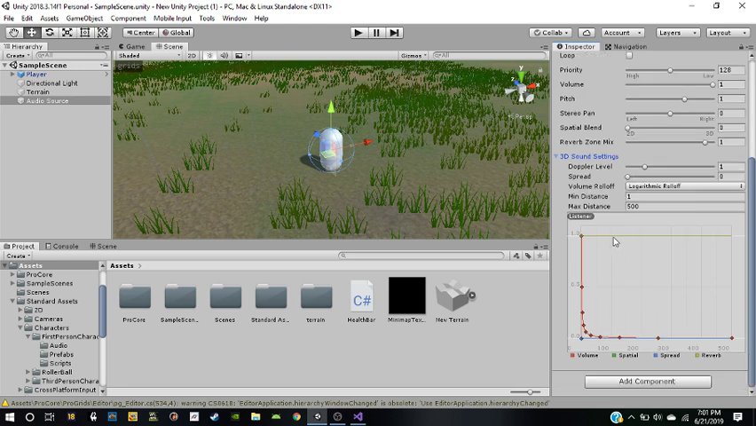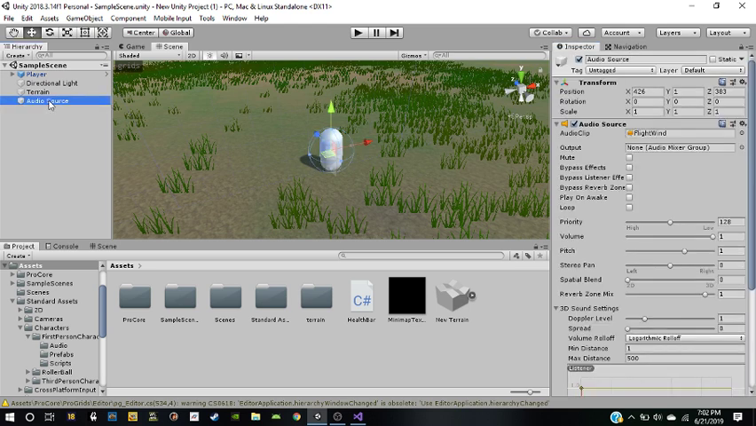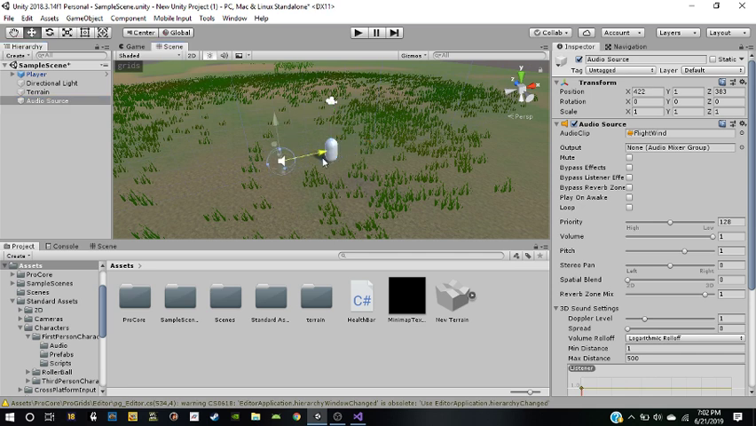The 3D sound settings, I don't think it's going to be very useful. Basically, these are used to set what the distance between the listener and the object which is making the sound is, and how much sound should be there. So if you actually move the audio source away from the player, the sound you'll hear will continuously be diminishing.